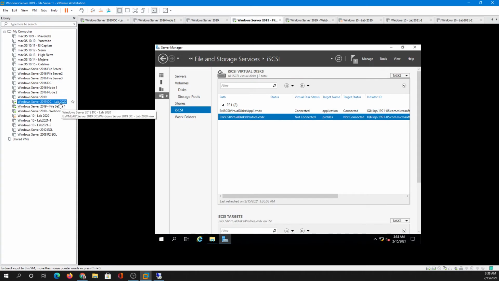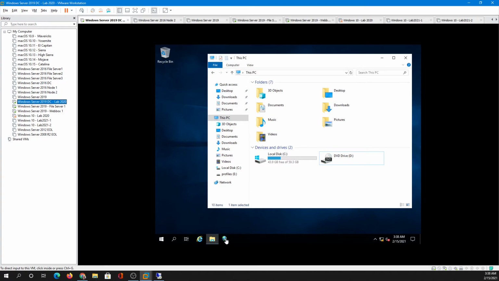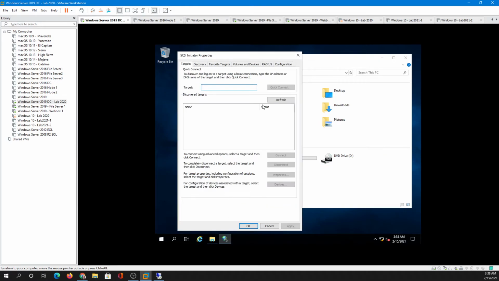So let's go over to the domain controller now. And same thing, let's go to iSCSI controller, go refresh. Or the iSCSI initiator. Say that 5 times fast. So we have a disk. We want to click connect.